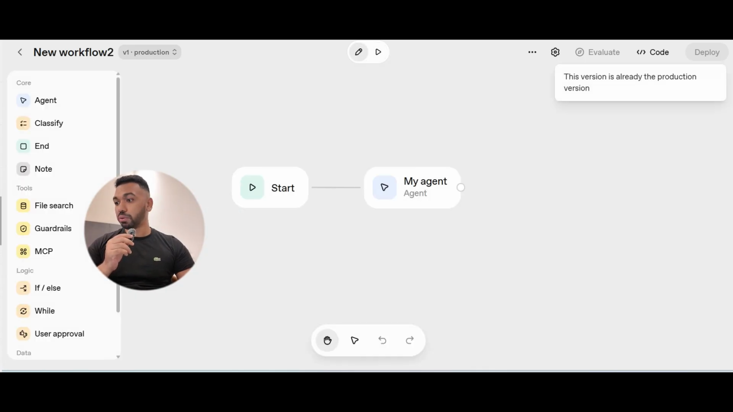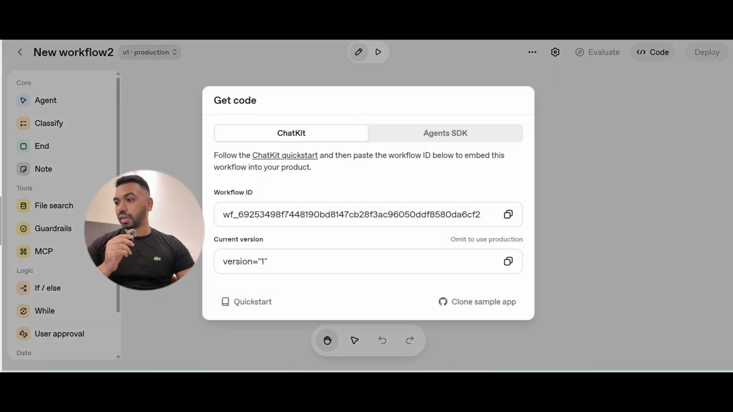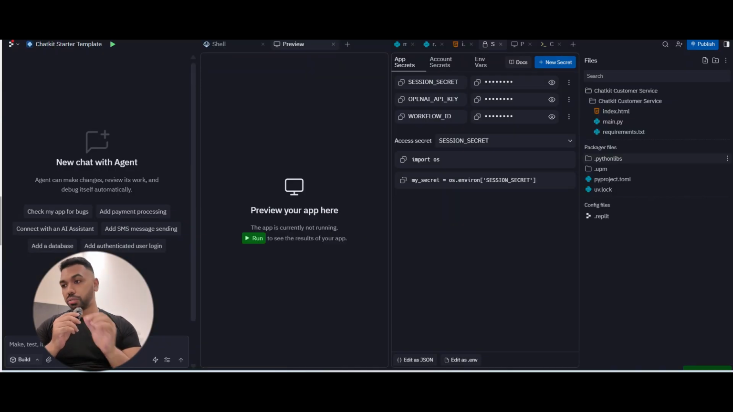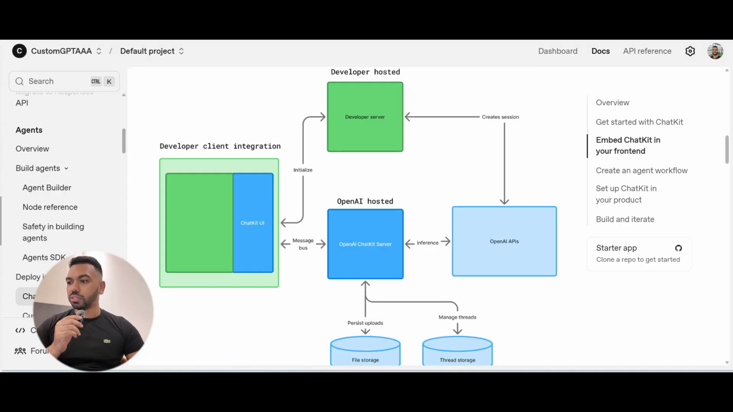And if you have deployed this, you're going to get a workflow ID. So once we have the workflow ID, we're going to take that workflow ID. We're going to add it into our Replit server. So this is a server that we have set up, and this allows us to control our own front end, embed the chat interface into our front end. And so this is our development integration right here.